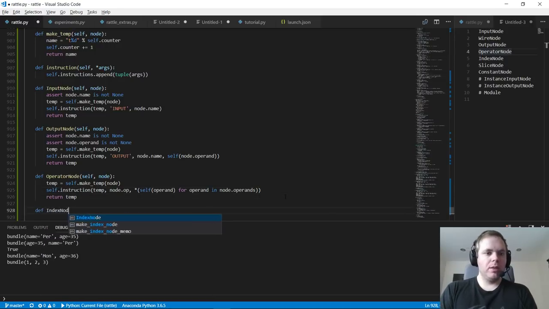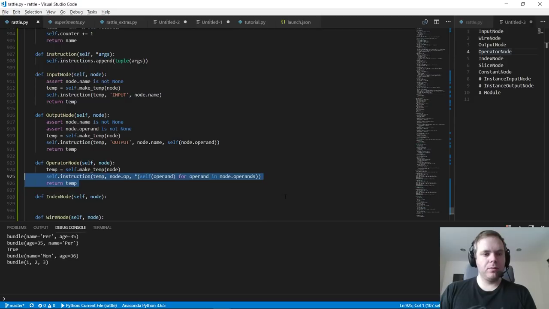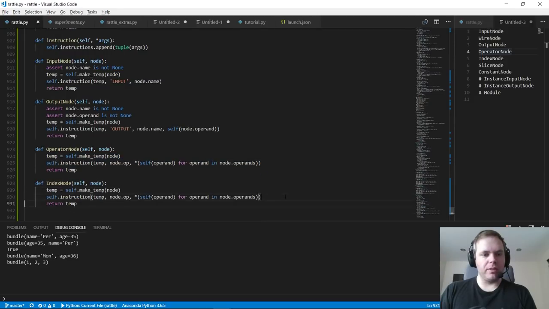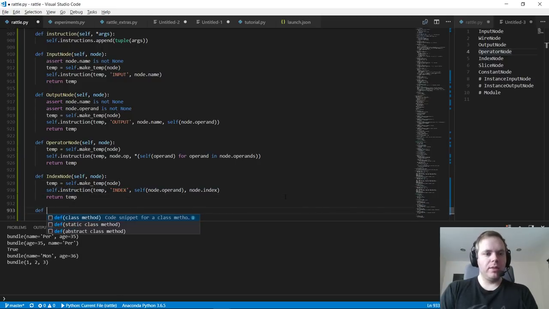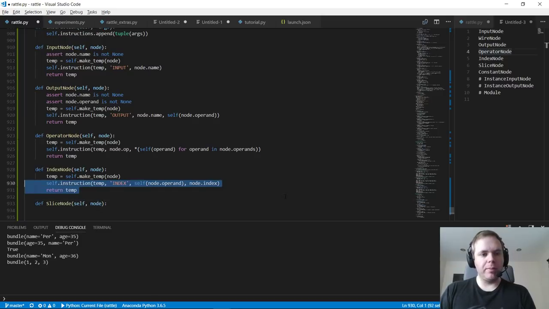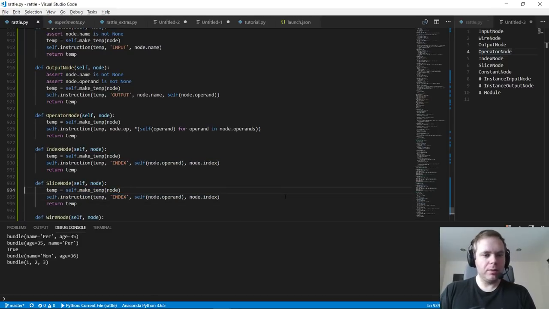So that's operator index. Almost all of these are in the same general bucket. So index, you have, I believe, an operand and then an index, and the operand you have to recursively visit. Slicing is basically the same. In fact, these two can kind of be collapsed, maybe. Maybe not quite, depending on how you want to treat a bit. If you want to treat a bit as the same thing as a length one bit vector, you could collapse them, but otherwise, I guess not. But anyway, there are two indices here for this one.